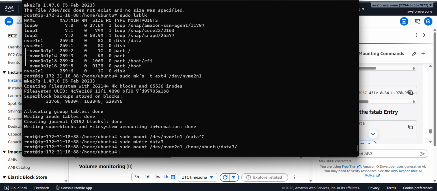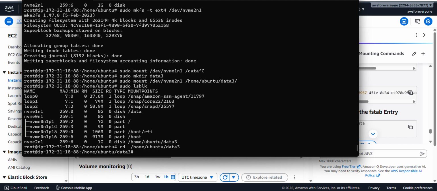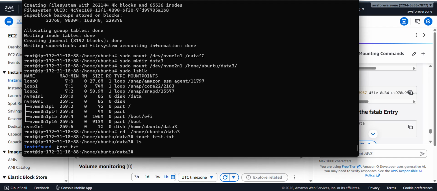Now, if you see, now if I do this sudo lsblk, okay. Now, if you see, the mount point has come. Now you can put the data here. You can just go here, and you can do anything. You can create a file, touch test.txt, okay. And if you see ls, you'll be able to see the test.txt.